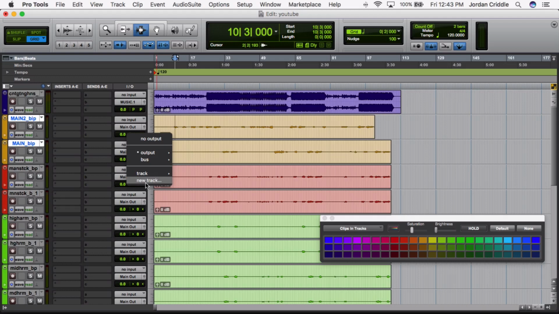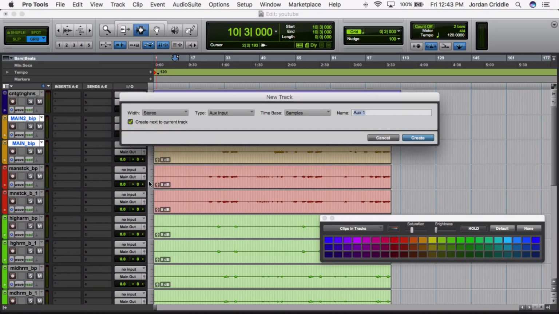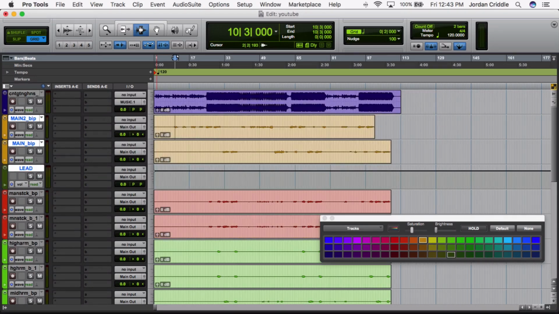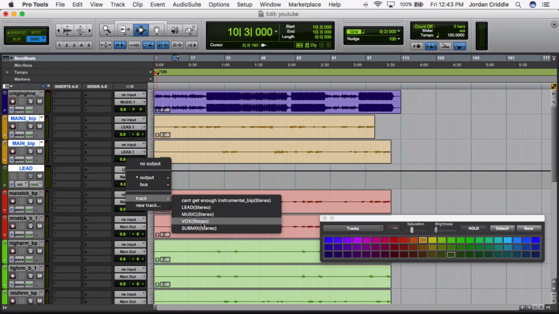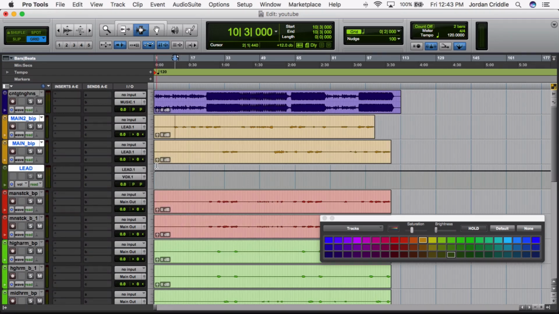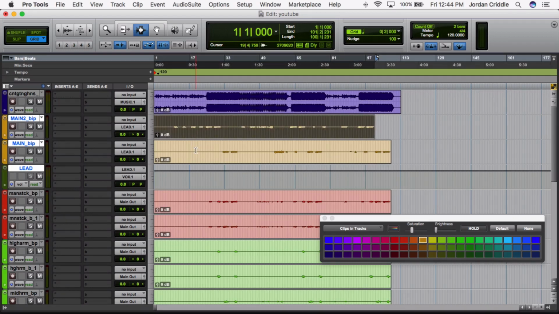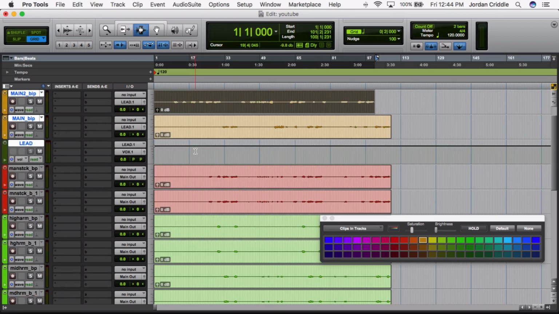Personally, what I do is create an aux track. So let's say that's the lead track. And then what I'll do is route that to the vocal track. So what that allows me to do is just put plugins on this lead aux track, and it will affect both of these tracks. So now that's already, as you can see, saving me DSP power.